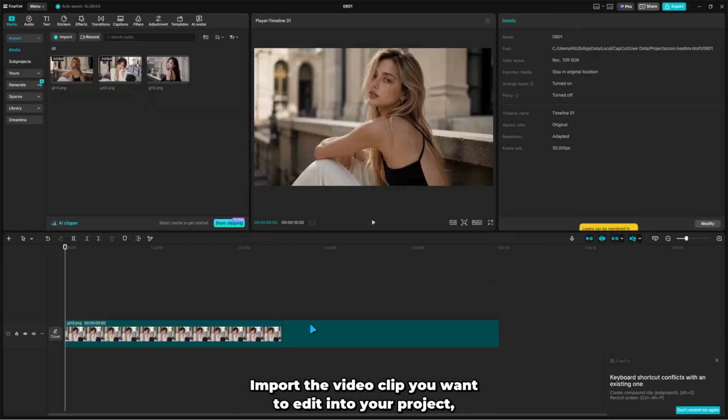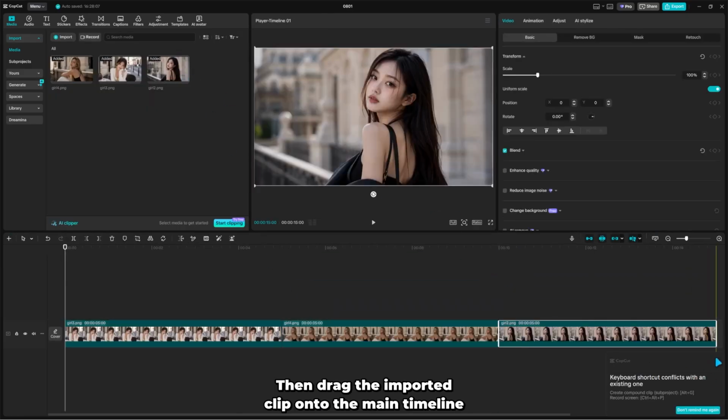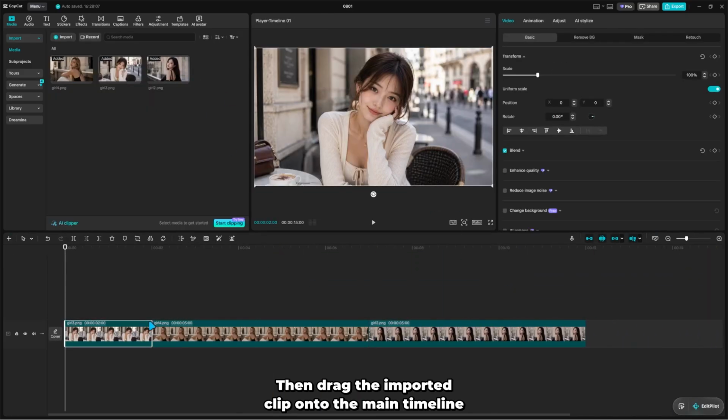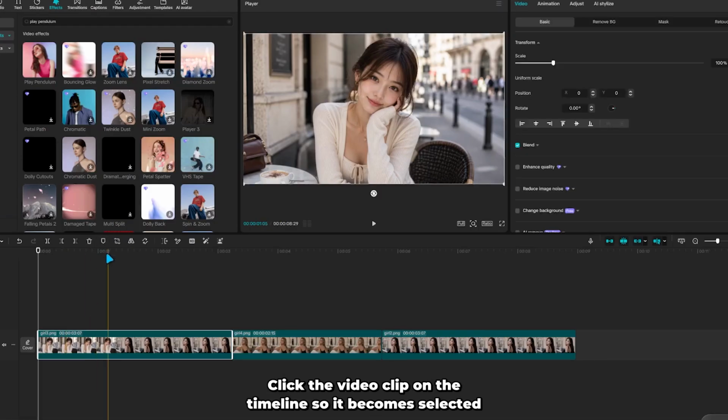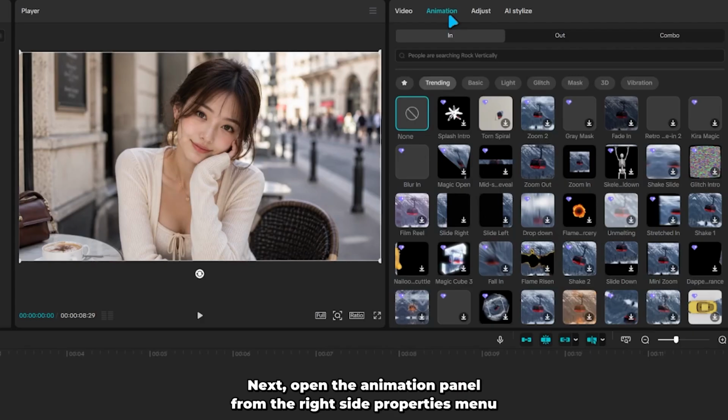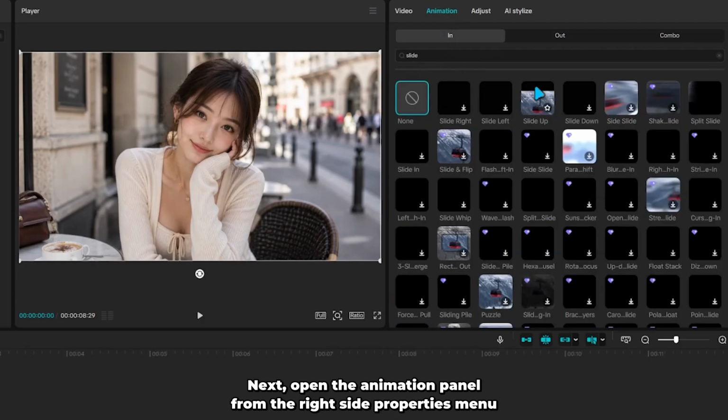Import the video clip you want to edit into your project, then drag the imported clip onto the main timeline. Click the video clip on the timeline so it becomes selected and its editing options appear. Next, open the animation panel from the right side Properties menu.